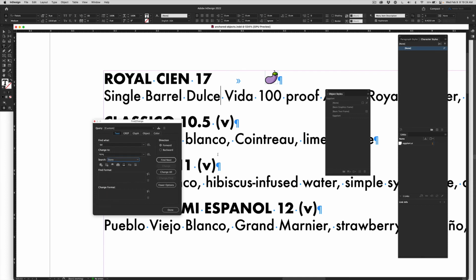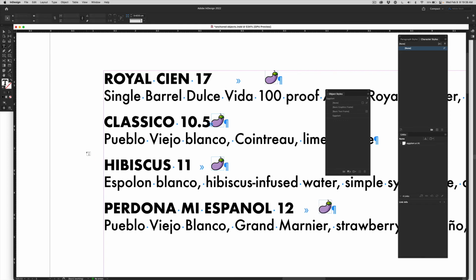That means this text box. So check it out. Find next, change, then find. So see, it put in a tab and it put in the eggplant. Change, then find, change, then find. And then it's complete. So we've replaced all of those characters with an actual vector graphic from Illustrator.